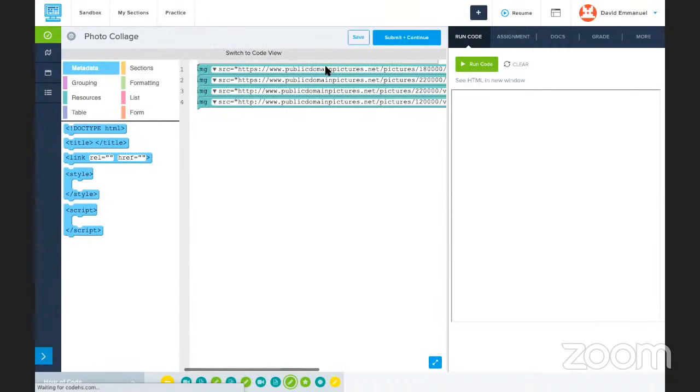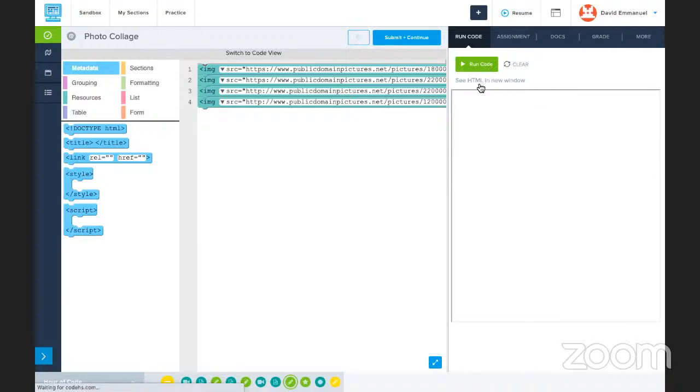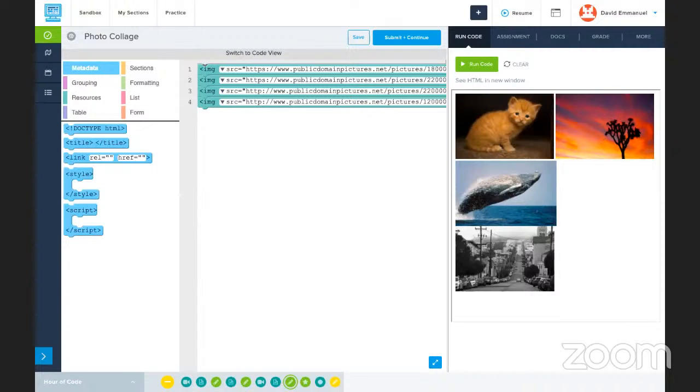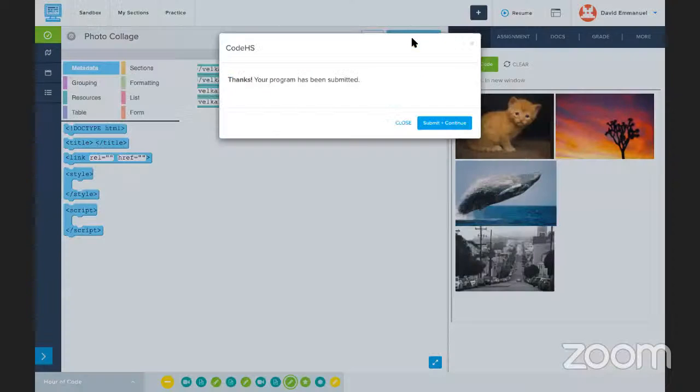Now we have several images, one of a cat, one of the sunset, one of a humpback whale, and one of a San Francisco neighborhood. And all of these have heights of 150. So if I run all of these, they'll be laid out on the page. Yeah, just like that. So there's the cat, there's the sunset, there's the humpback whale, and that's San Francisco. Let's submit and continue.